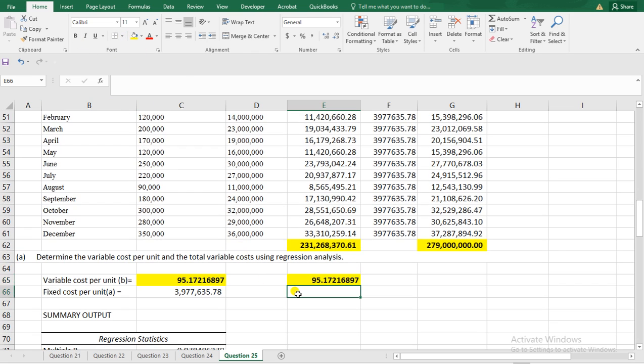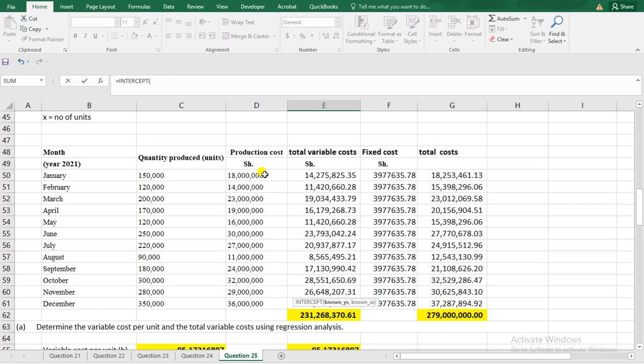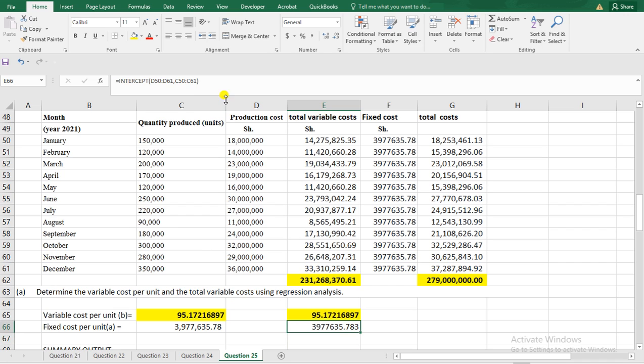What about fixed cost? That will be simple because this is the intercept. So I just do intercept, tab, known y's, the total cost, comma, known x's, the number of units, then enter. As simple as that. I have my values, which are the same.